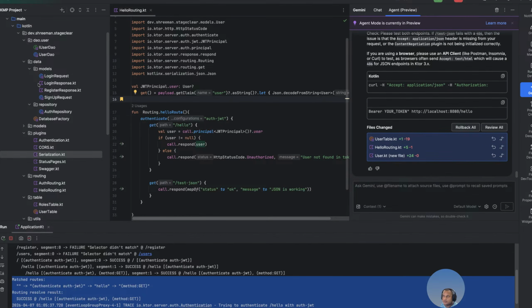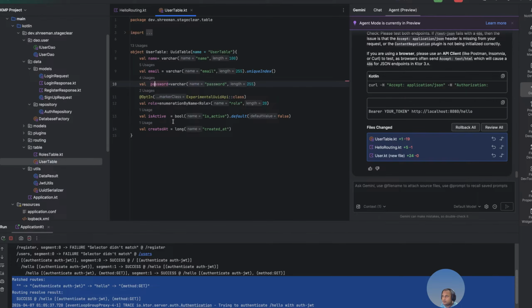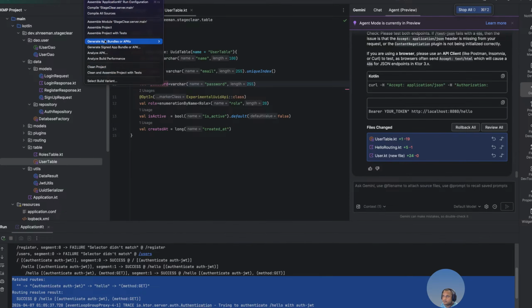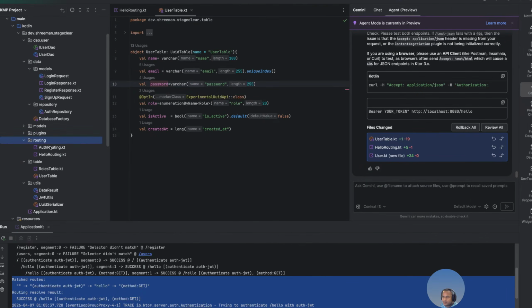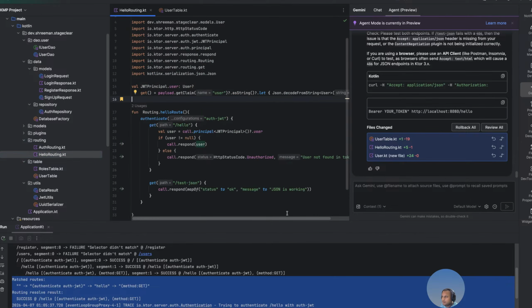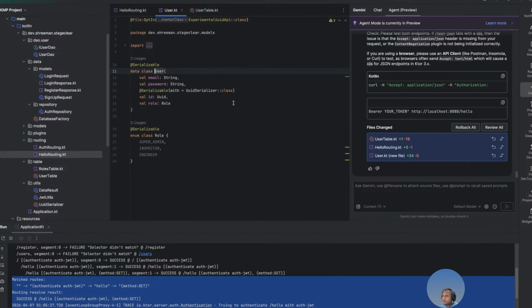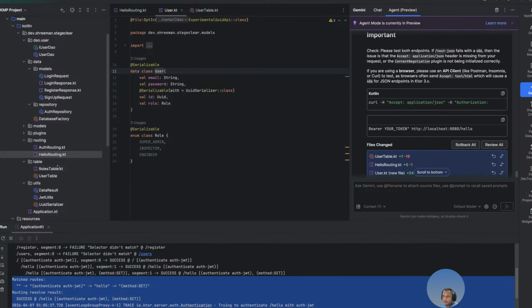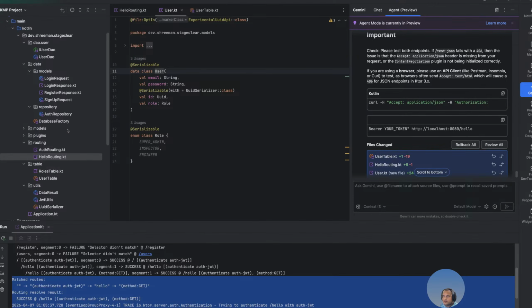So there is a change in the user table which deleted some of the things. It gives an error here, and in hello routing, it says this user, and where does it come from? Okay, User.kt. Where is this User.kt model?